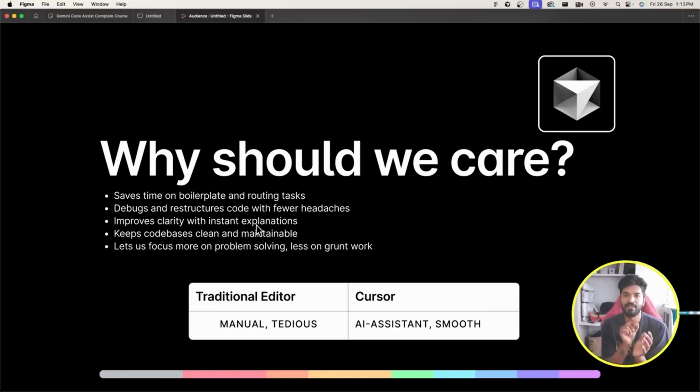So basically you can just select a line of code and ask Cursor to give you the explanation for this, and that way you can very quickly learn a tech stack as well, right? It keeps code bases clean and maintainable, right?